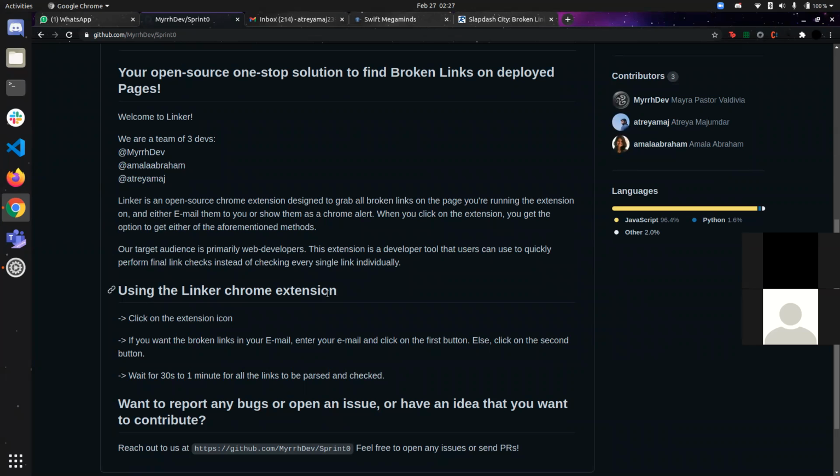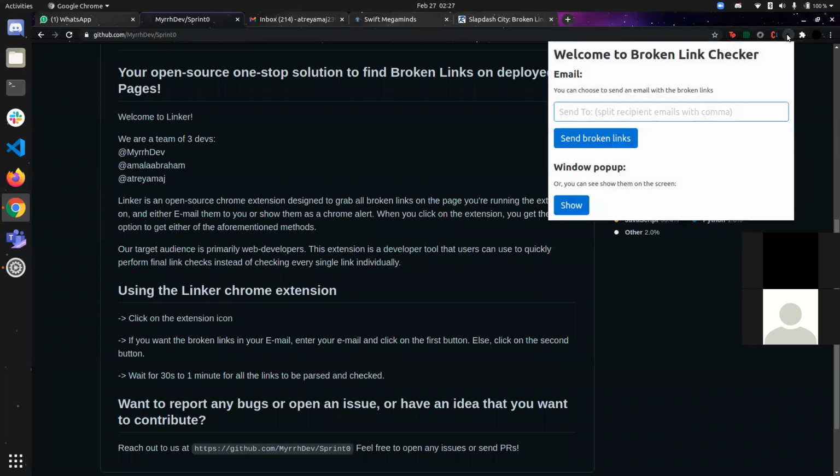Now, how do you actually use the Linker Chrome extension? The very first thing you have to do is click on the link icon. It's a bit unclear right now, we'll be changing the icon soon. Here you have two options. Either you can get it shown to you as a window pop-up, so you don't have to input anything separately, you can just click on the button. Or if you want to have it emailed to you, which we are using SendGrid to do, you can input your email here, and then click on Send Broken Links.